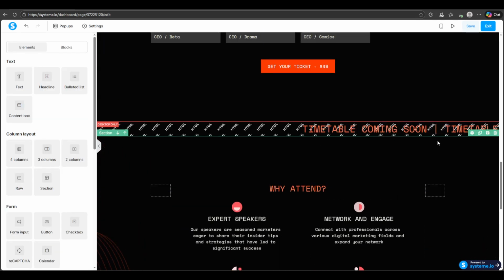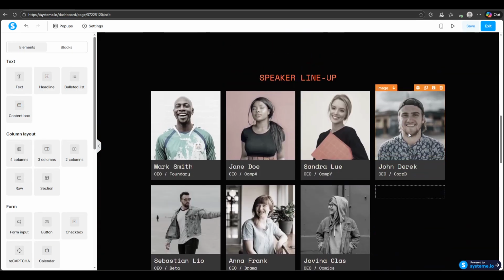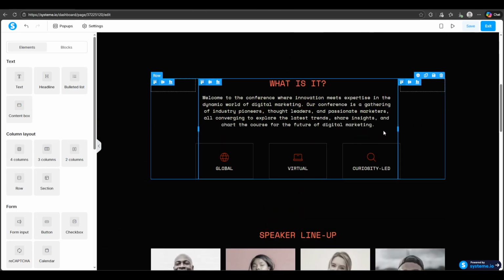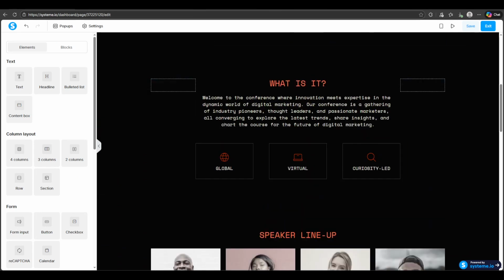To refine layout, drag sections, rows, and columns to rearrange content. Adjust padding and margins to create consistent spacing and visual hierarchy. Group related elements together and keep important content near the top so visitors see it immediately.